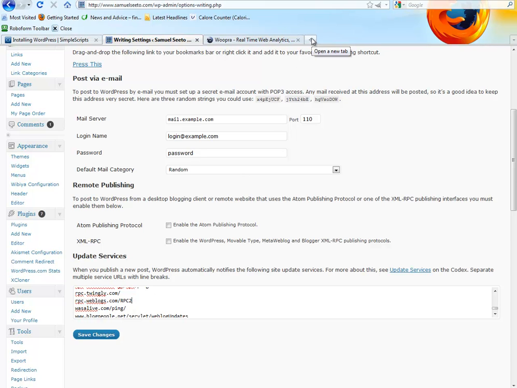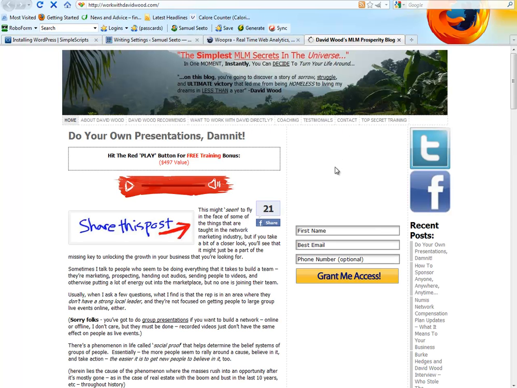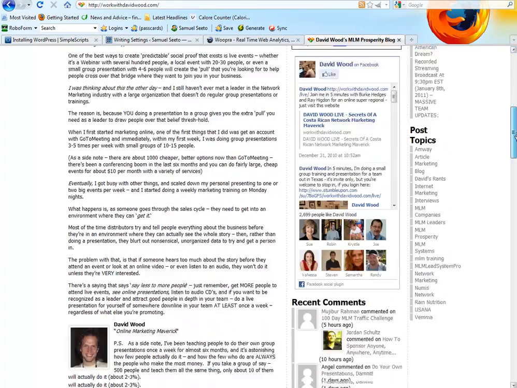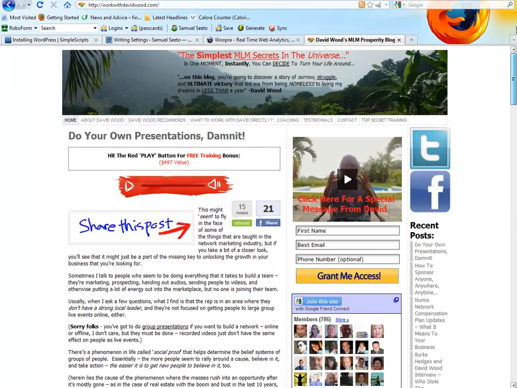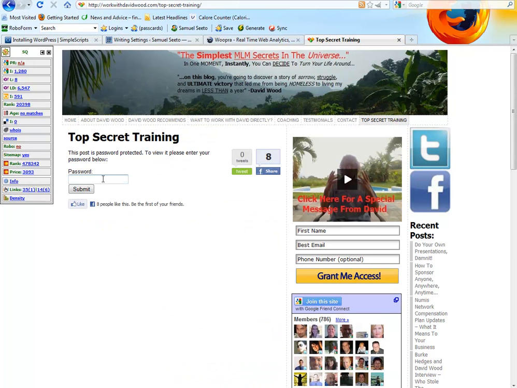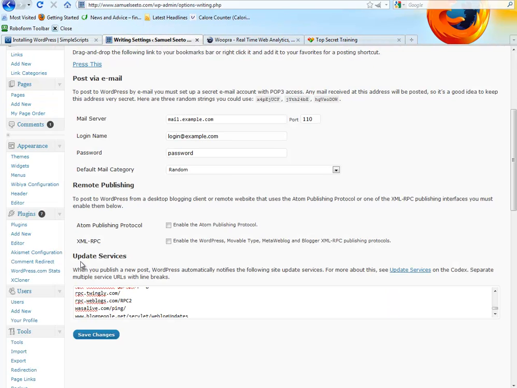Another thing is, you can even make a membership site. This goes back to the point of not needing a webmaster. If I go to work with davidwood.com, because I know he's got an example. As you can see here, he's got his own blog, the standard format, recent posts, recent comments, etc. If I go to Top Secret Training, you'll see that it asks you for a password. So that's an example of having a membership site, or a members only area. WordPress can do that for you. And it does this through plugins, okay?